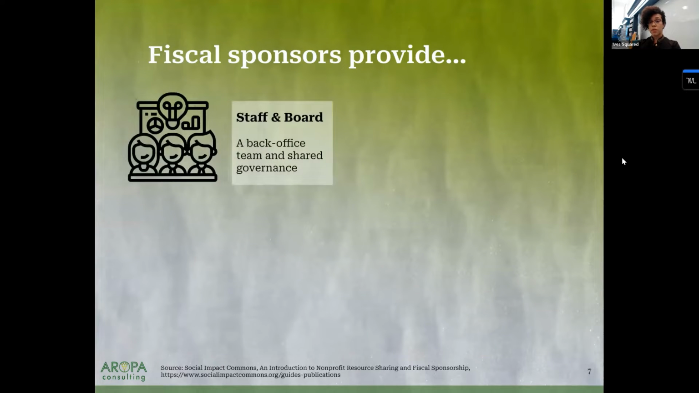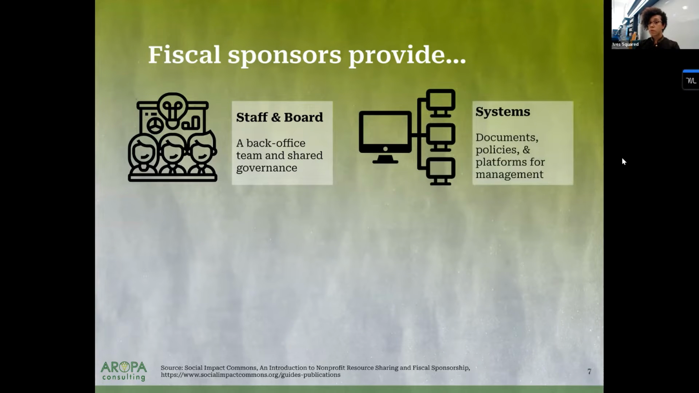They provide, as I mentioned, a staff and board. So that means, say you're a solo individual that is looking to make an impact within your community. You don't necessarily have a board, right? That's one thing you need when you're starting a new nonprofit. You maybe don't have an accountant or a bookkeeper. Fiscal sponsors have that staff and structure in place so that you can do your work without worrying about the back office. They also have systems in place already.